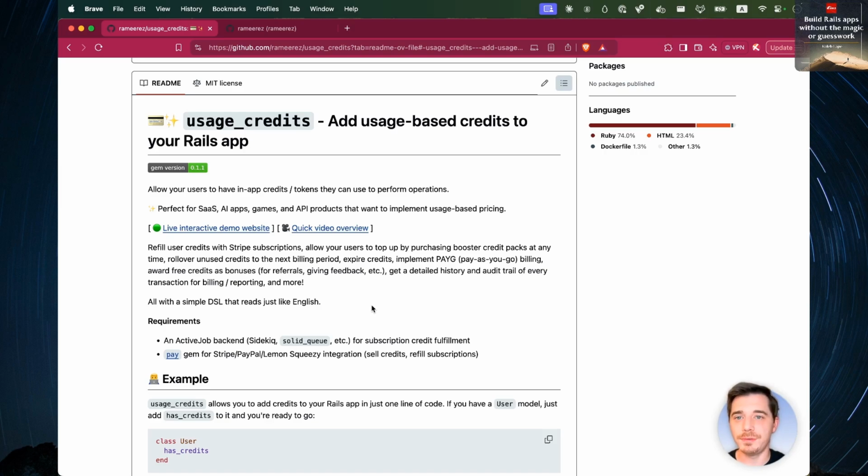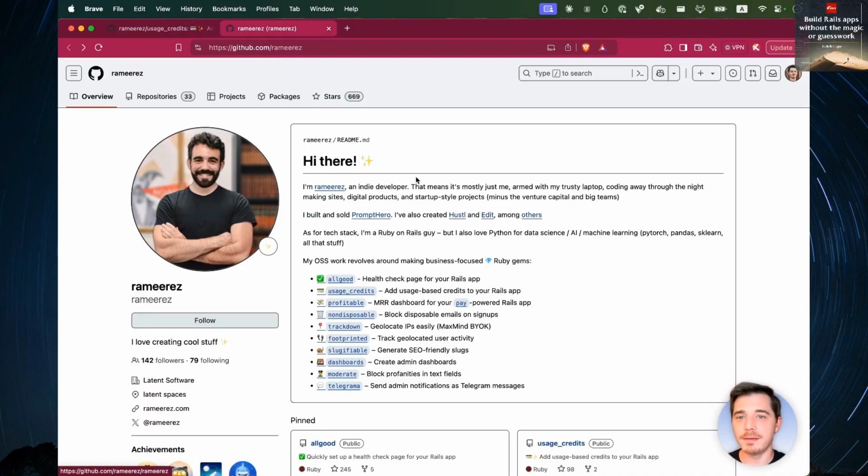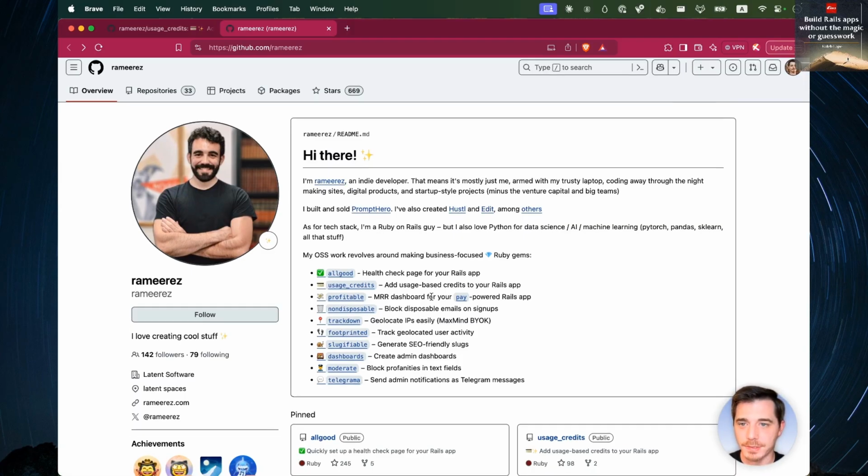Send issues to the maintainer here. This is the maintainer of the gem, Ramirez. He's got a bunch of other gems. I haven't looked at most of them, but you might end up seeing some of these on the channel because they all look really useful. A health check page for the Rails app. That sounds great. An MRR dashboard for pay-powered Rails app. I'd like to see that. Again, blocking disposable emails and signups. Yeah, sign me up for that, right? It looks like there's quite a few well-designed and thoughtful gems here to look at. So go check them out.